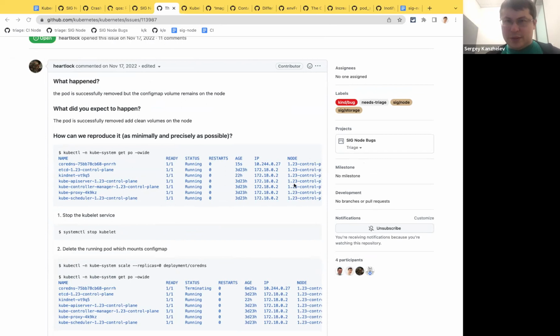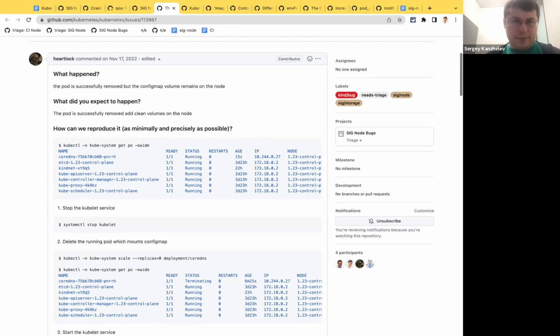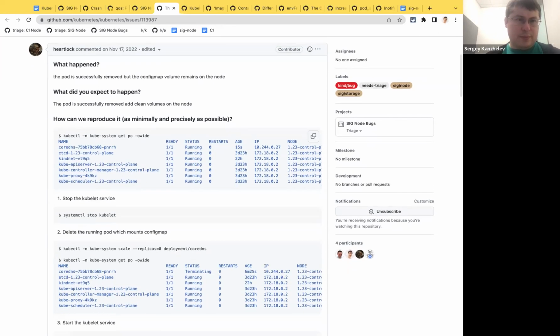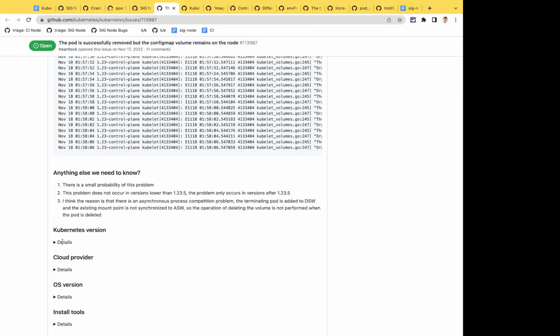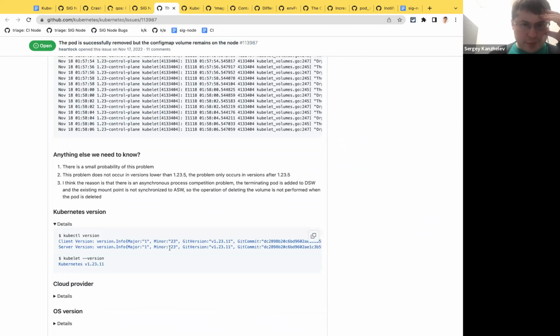Does anybody remember we had these issues with some folders that we failed to delete after the pod was cleaned up? And this one specifically about config map. What version was this that they reported against? 23.